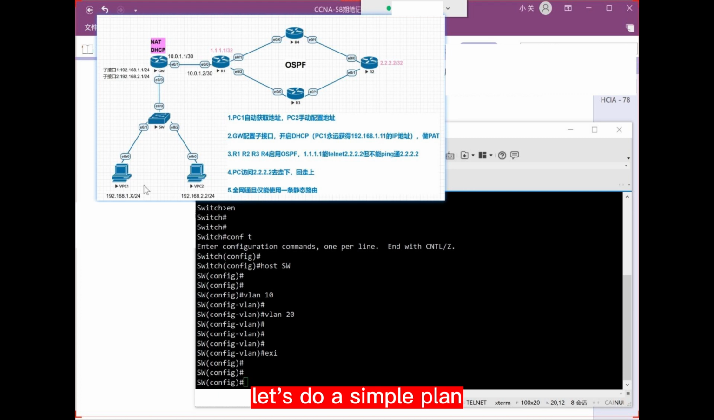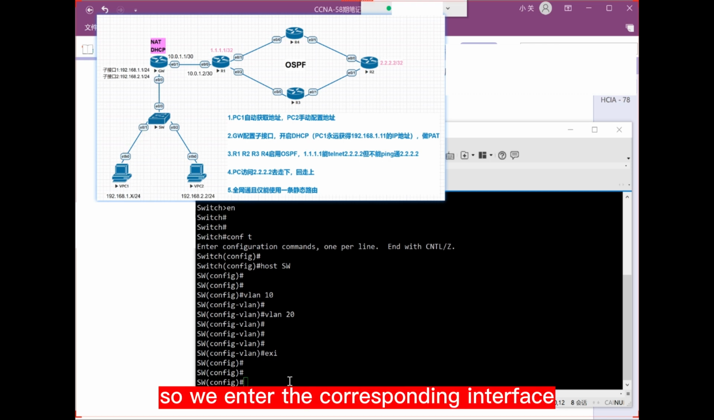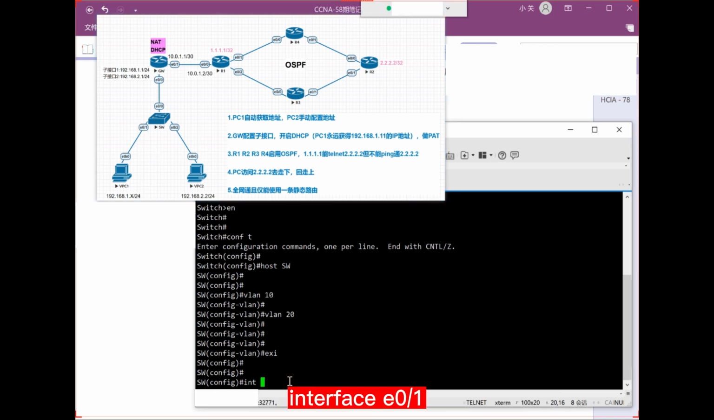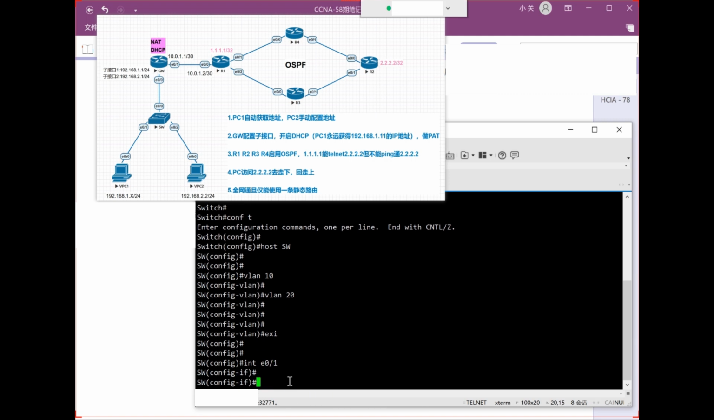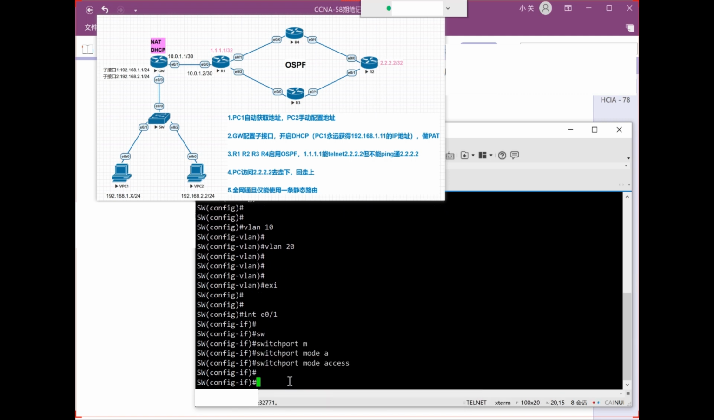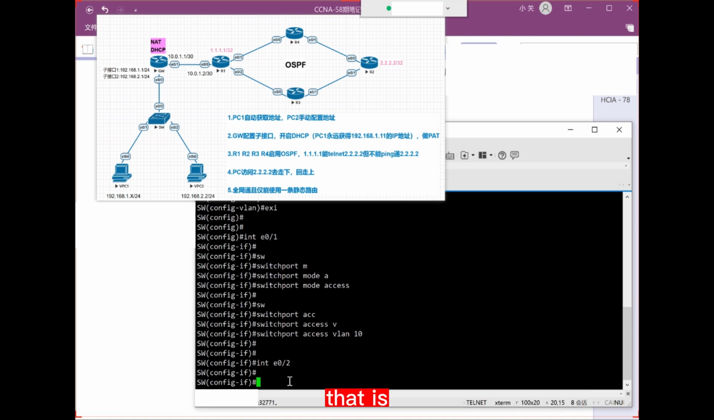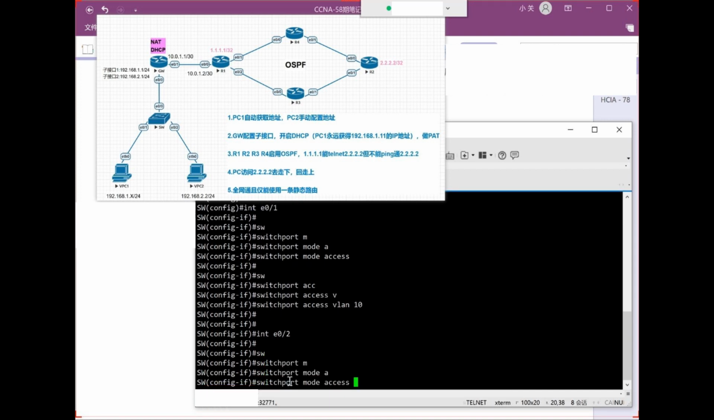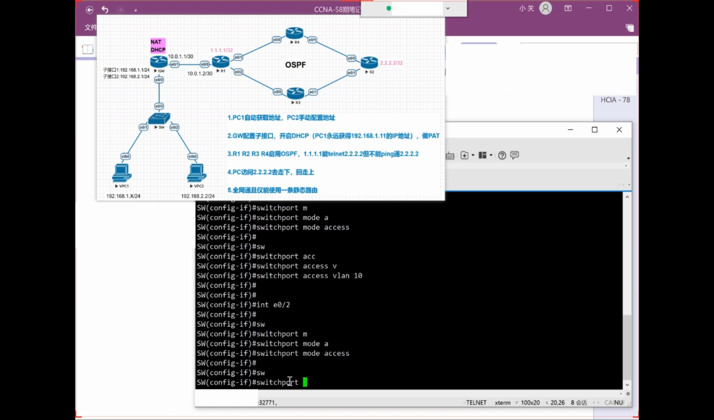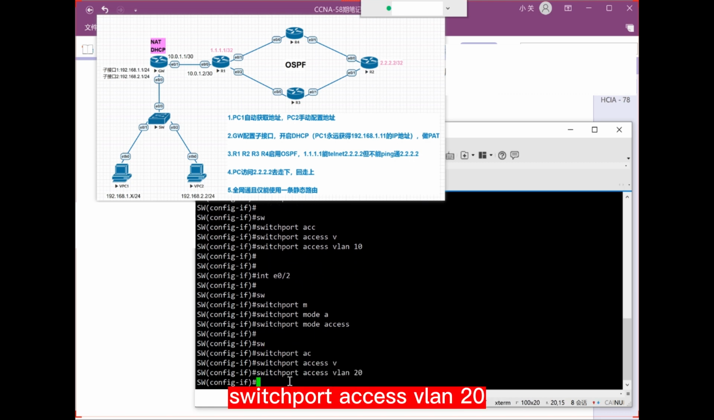Let's do a simple plan. This is VLAN 10 on the left. On the right is VLAN 20. So we enter the corresponding interface. Interface E0/1: switchport mode access, switchport access vlan 10. Then we enter the E0/2 interface of the switch, that is the interface belonging to PC2: switchport mode access, then switchport access vlan 20.